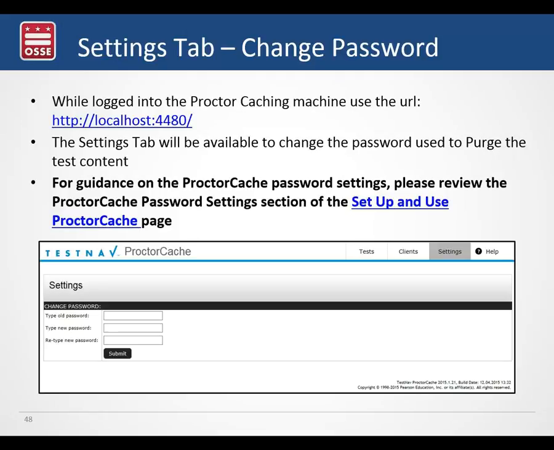Under the Settings tab, the third tab over, you'll see the URL when you're logged into Proctor caching. The Settings tab is where you can change the password or purge the test content. There is guidance on Proctor caching password settings. Please review the Setup and Use Proctor Caching document. It walks through almost everything that I'm walking through now, maybe in more detail, so it's another resource you can go to before you go through Proctor caching.